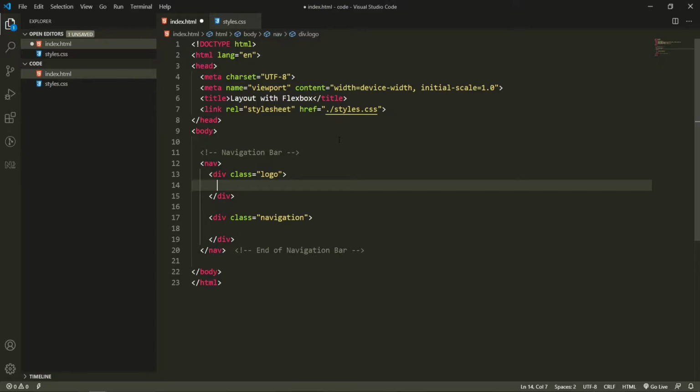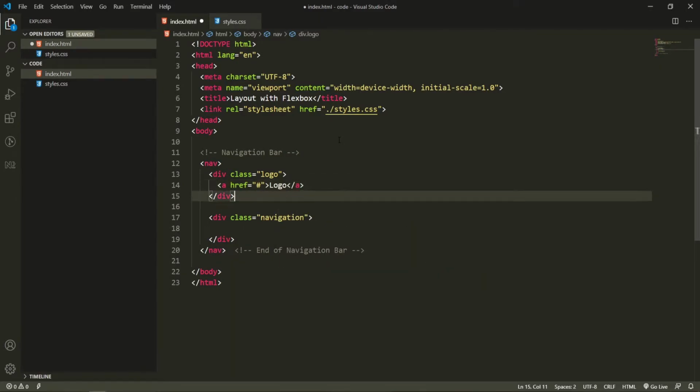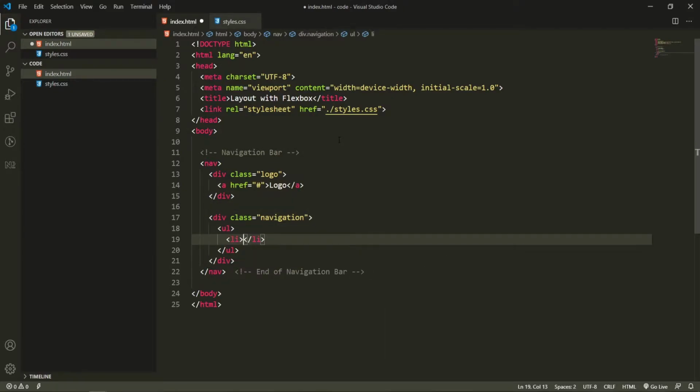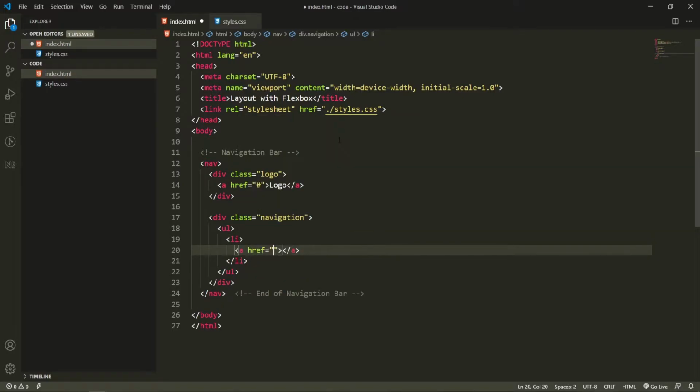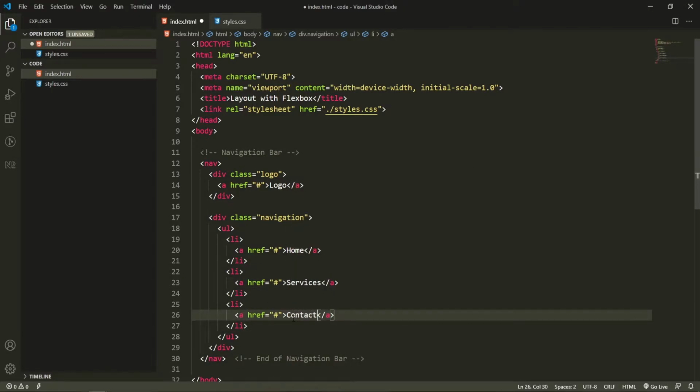My logo section will just have a link inside with logo text, and the navigation will have an unordered list with list items, and each of the list items could have an anchor tag, a link tag to, for example, home. I will copy my list items two more times, so home, services, and contact, for example. And I think that we are done with the markup for our navigation bar. In my browser, as you can see, we just have those default styles by the browser.